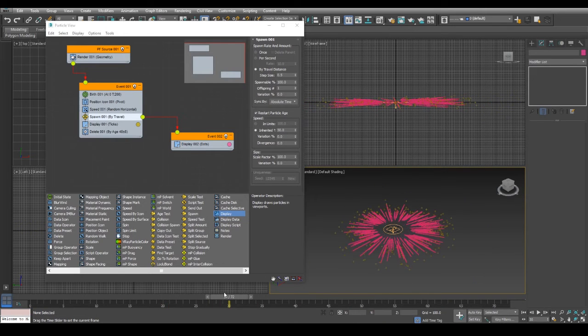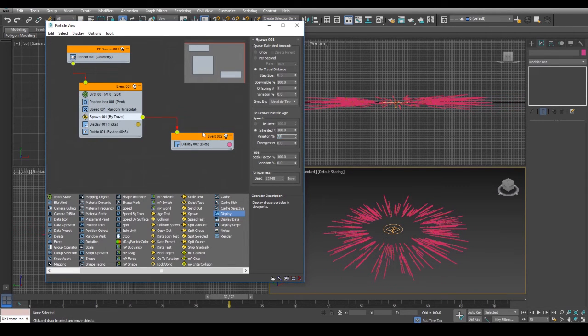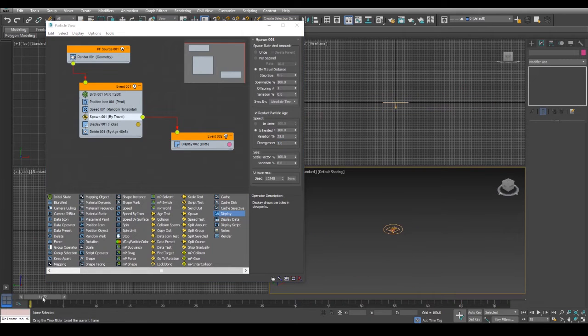But I don't like the way that these particles are just stopping there, you know what I mean? So maybe we'll set this back up to 100, and the variation will go to maybe about 25%, and divergence to about 5. Nah, that's too much. How about 1? That looks okay.